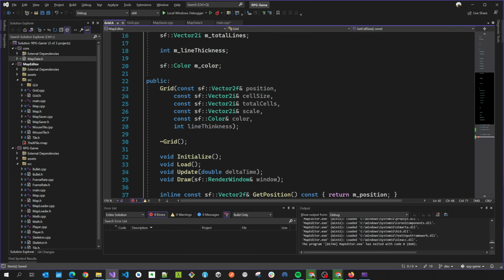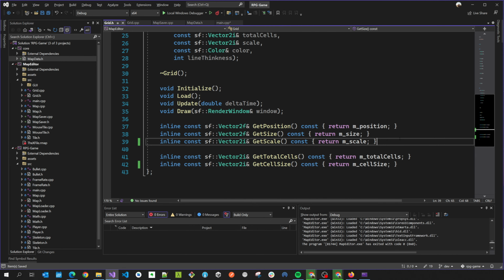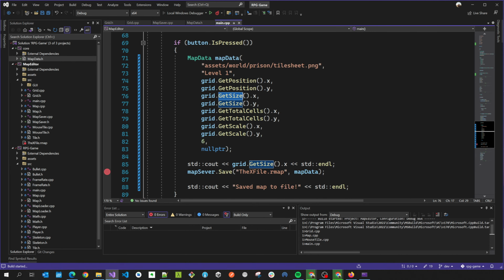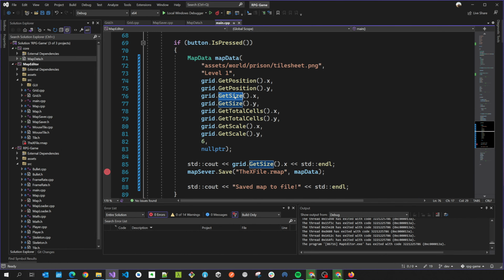See, stupid mistakes. This is a vector to I. Vector to I. Okay. Stupid, silly mistakes. And I didn't fix it over here. More stupid, silly mistakes. So it'd be get cell size. All right, this should all be fixed now.